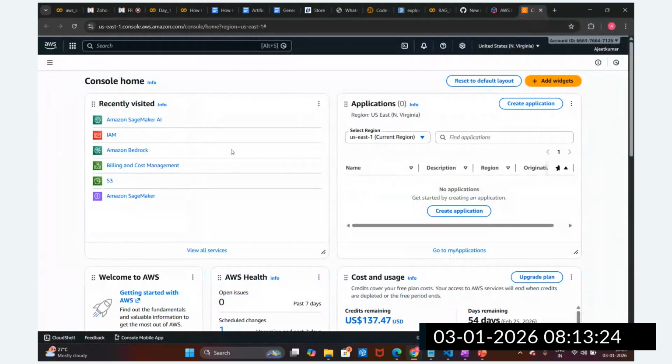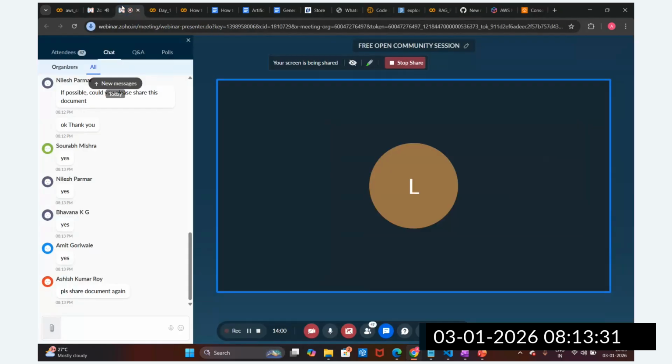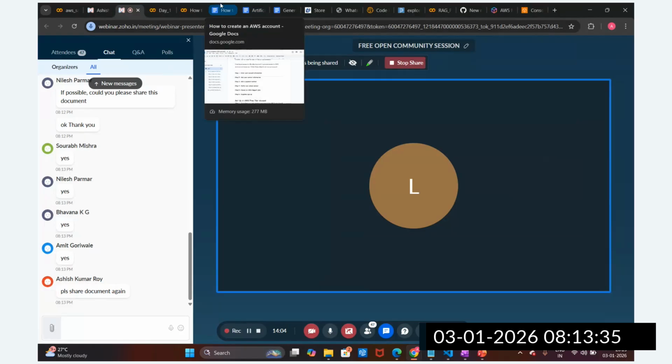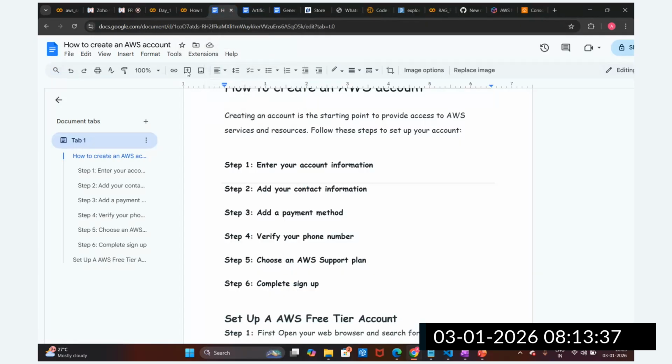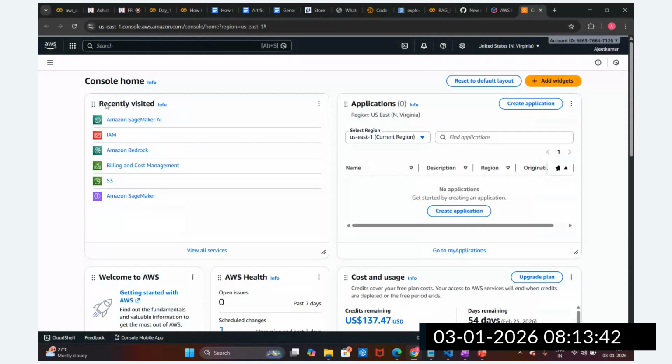Once our account is set up, we are going to utilize this. What we did, we started utilizing SageMaker AI Studio. Before we get into SageMaker AI Studio, I will share this document again today on how to create this, no worry. So guys, see, before getting into AWS SageMaker Studio, what we did is we created this IAM role.